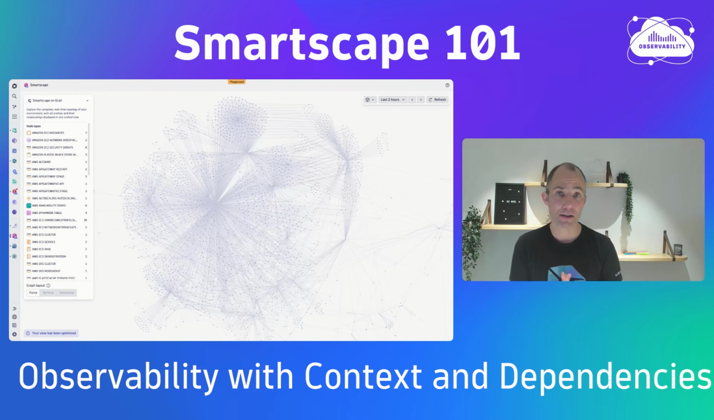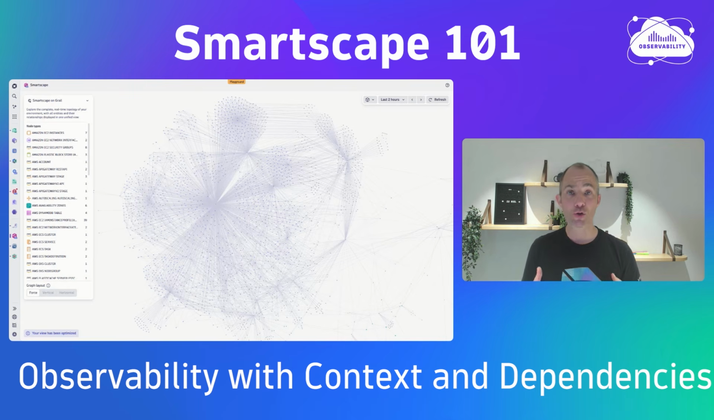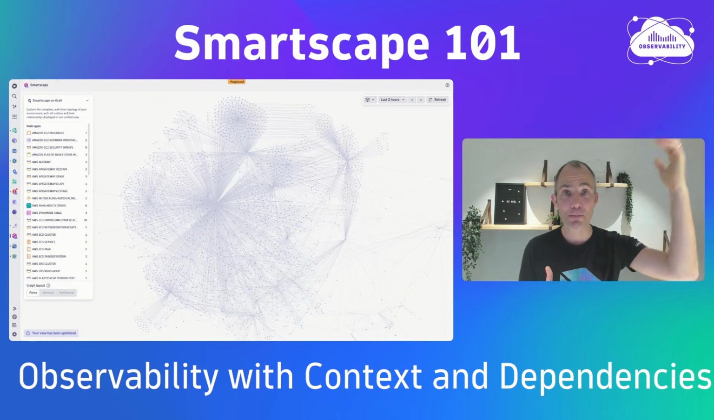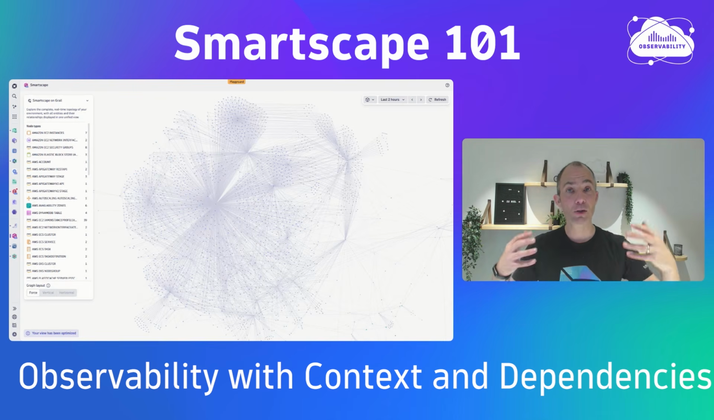We call this the context, right? The dependencies. In Dynatrace, we have Smartscape. Smartscape is really the capability in Dynatrace that shows you all of the monitored entities from the host all the way up to your services, to your applications, all the way to your end users and business processes. So Smartscape is where we keep those entities, but also the connections and the relationships between them.